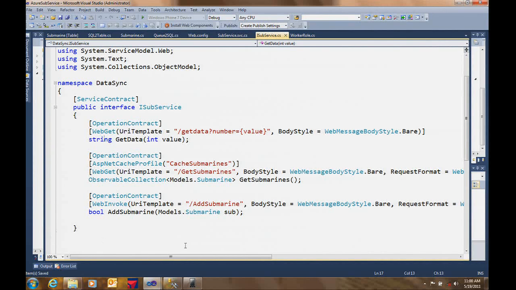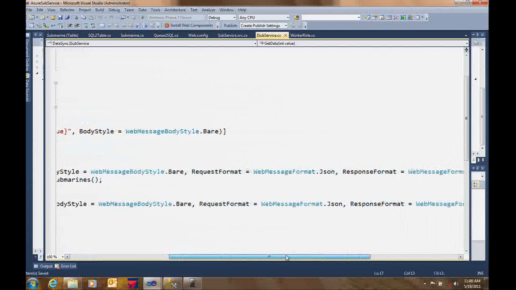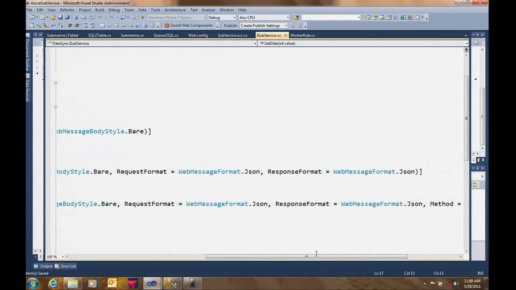And then the last thing I want to show you, as we slide across to the right here, is the message body. We talk about it being bare. Basically, we want to strip out everything. We want this to be the most lean, mean wire protocol ever, so there's no extra junk, no big SOAP envelope, none of that extra stuff. And here, for both the request and response format, we say message format JSON. So we tell it. Now, by default, it's XML.